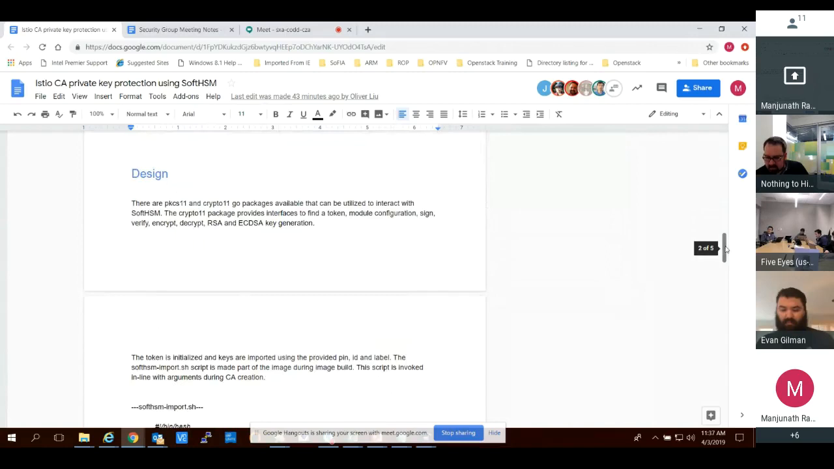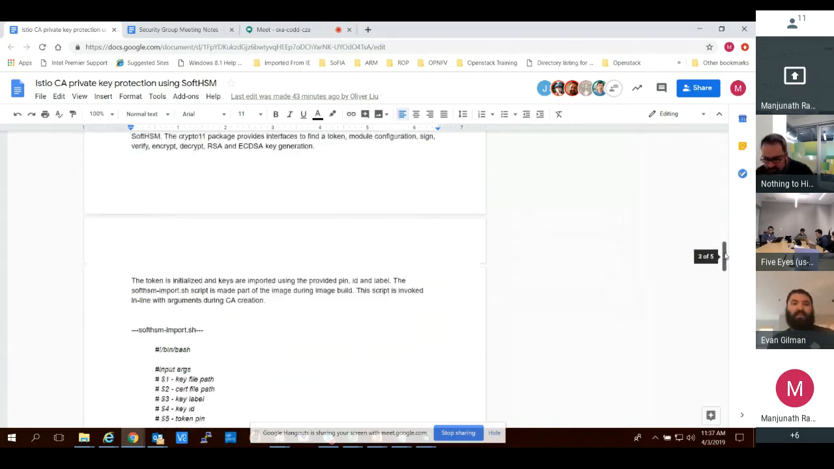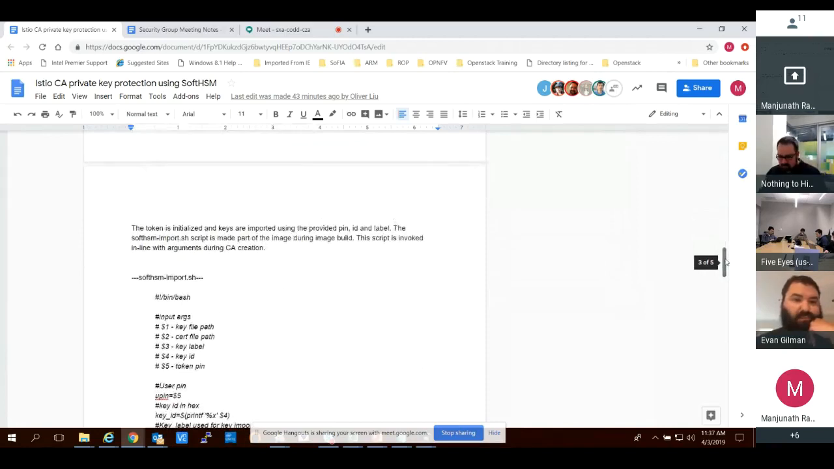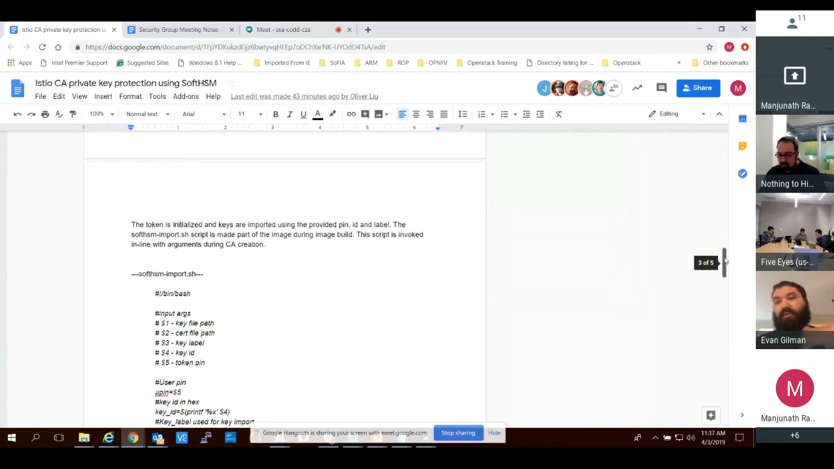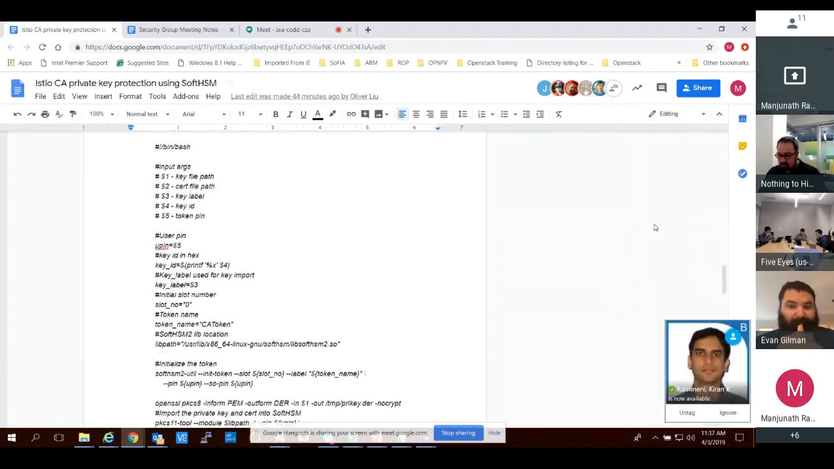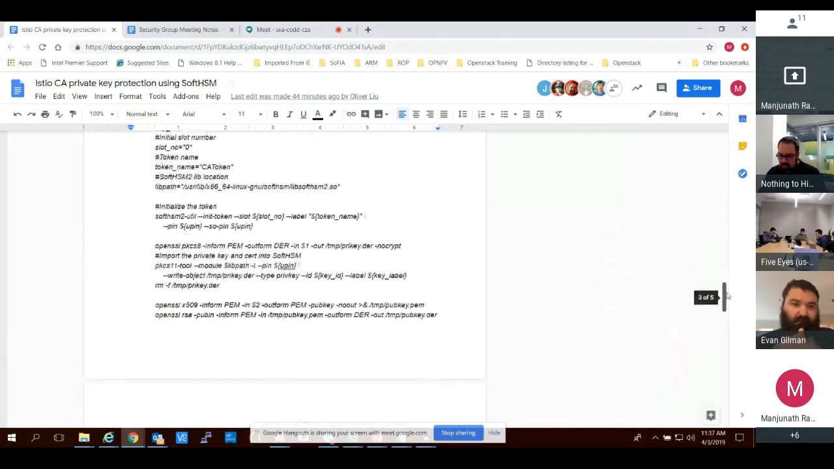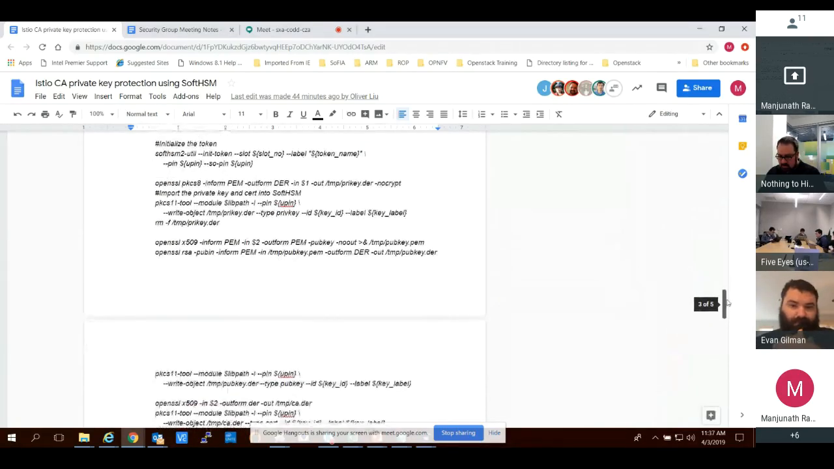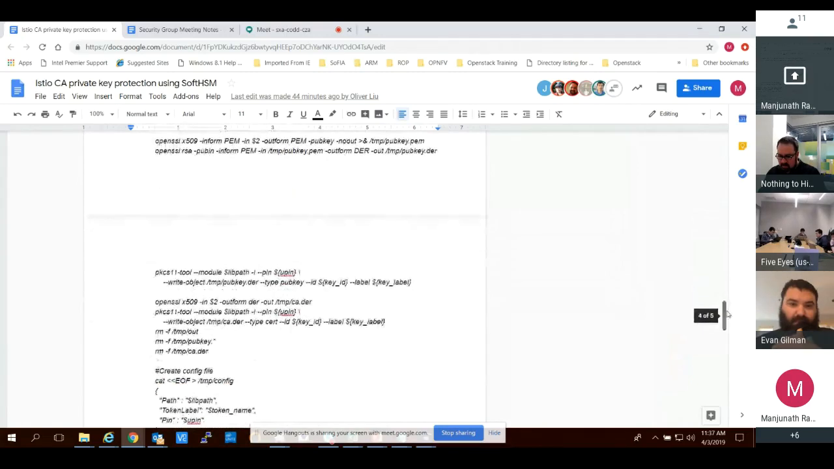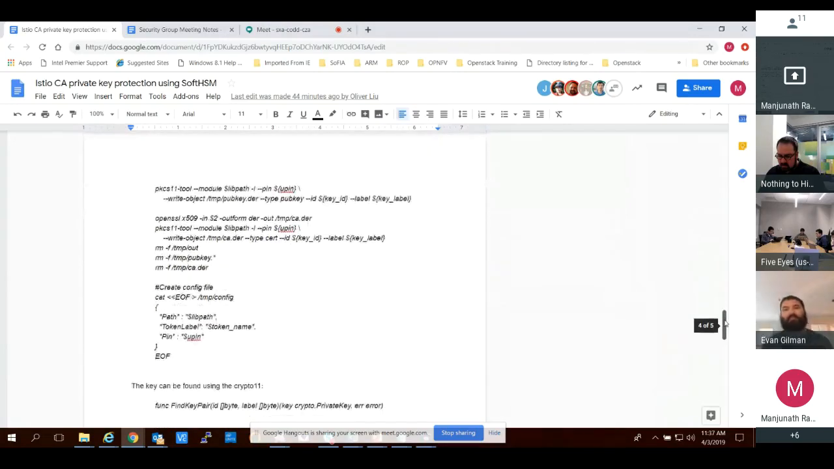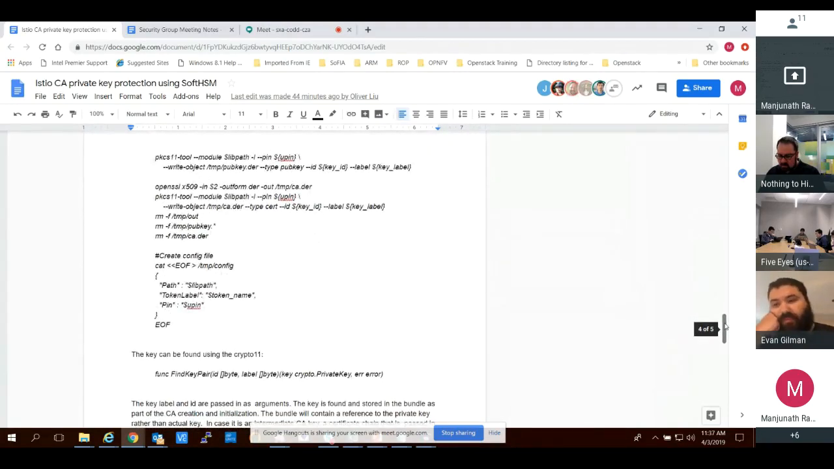I mean, there are tools, like I said, available to initialize the device and import the key. Each HSM will have its own hardware-specific scripts that import the keys. They initialize the token and create the keys, import the keys into it, both the key as well as the certificate. It also creates the configuration file that is required by the Crypto11 package. And from the application itself, the key can be found.